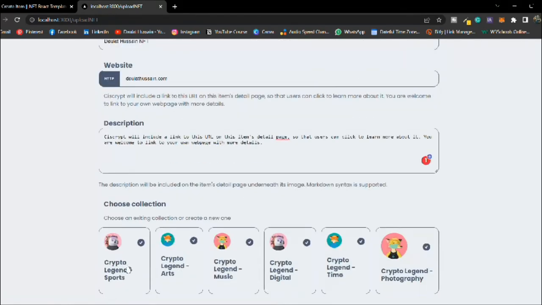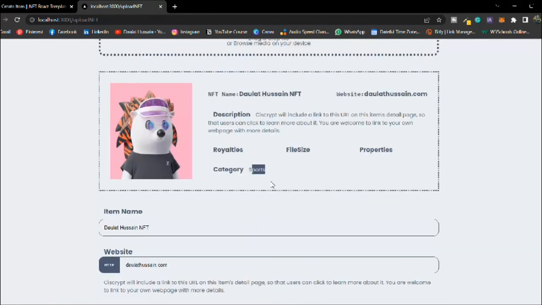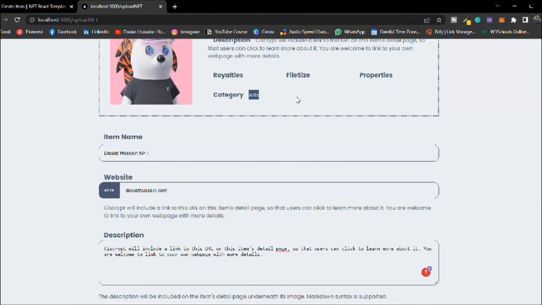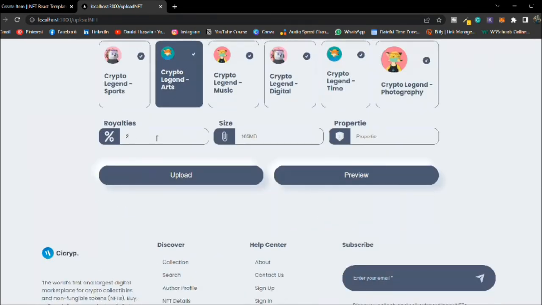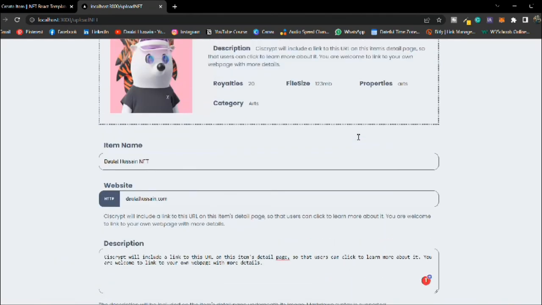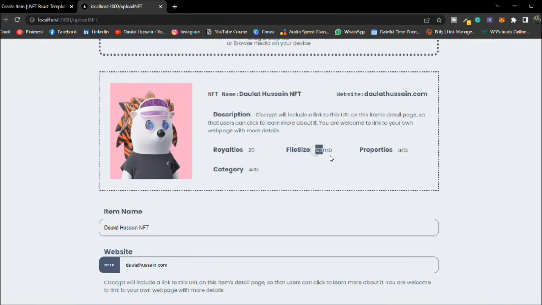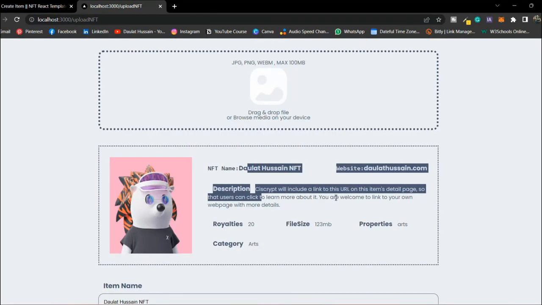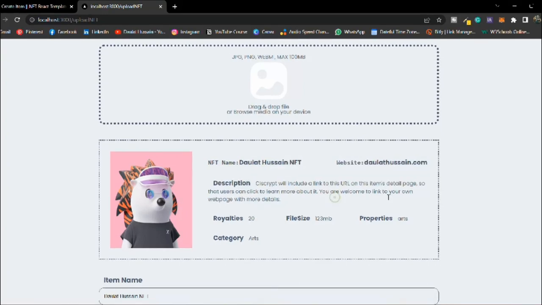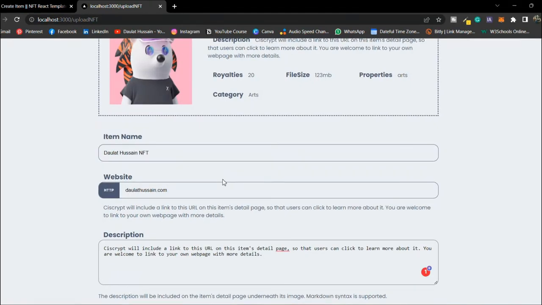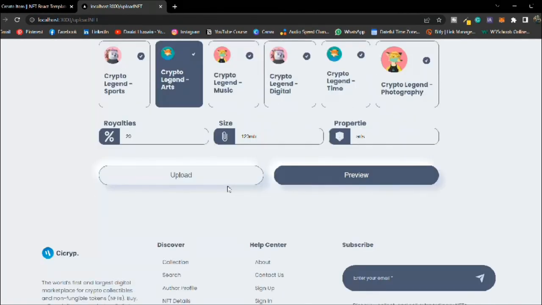Now you can simply select the category. So sports, if you want to select art, you can see art. If you want to provide a royalty, some type of discount, you can do that here. You can provide the size, you can provide the properties. So all the data is updating dynamically. All we have to do is to simply pass this data into the smart contract, and the NFT is ready. The details are already ready. All we have to do is to pass all this data. Things are looking pretty good. And this is the upload section we have.